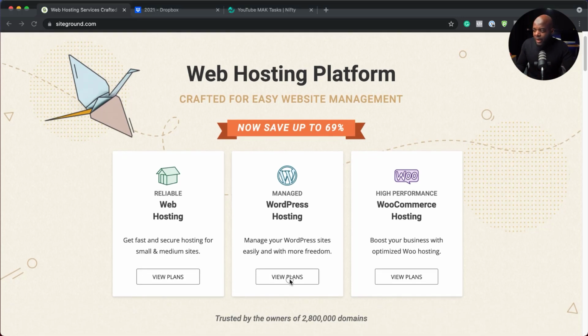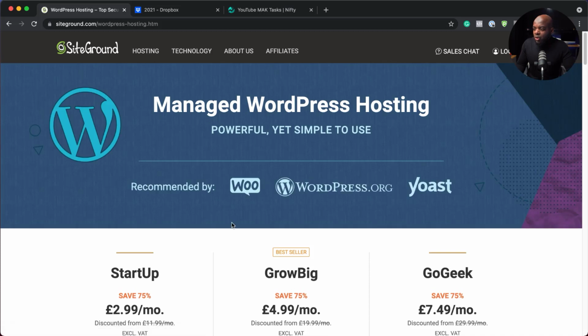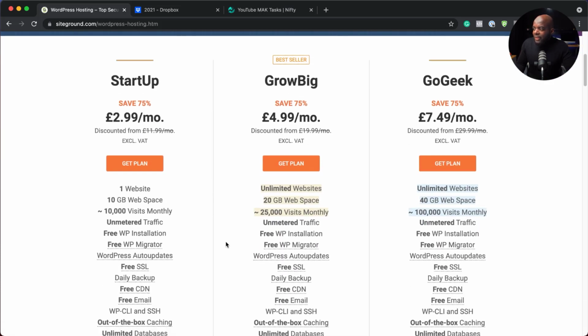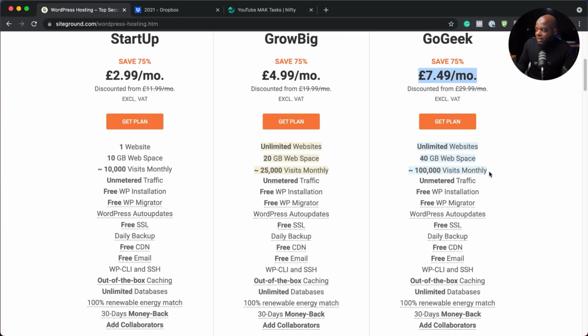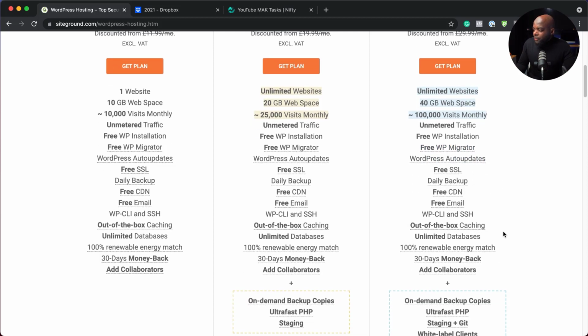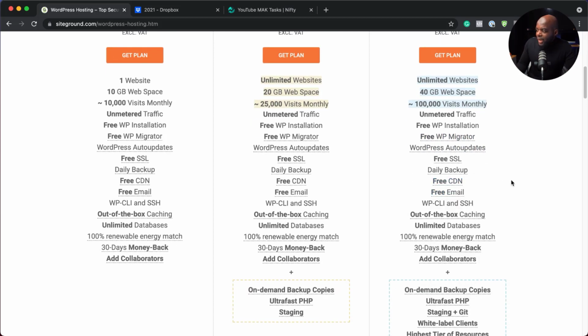Okay, so let's take a look at the plans here. So this is what you'd normally do. You'd come over here, look at these plans, and then decide what you want to go with. Now, in my case, I prefer to go with GoGeek because, first of all, it's really affordable, and it also gives me a lot of monthly visits and a lot of website space, just in case I need to build a lot of website on this. Okay, so we also have quite a few free items here. We have a CDN, a free email, SSL, and so on. We don't want to go through all this.